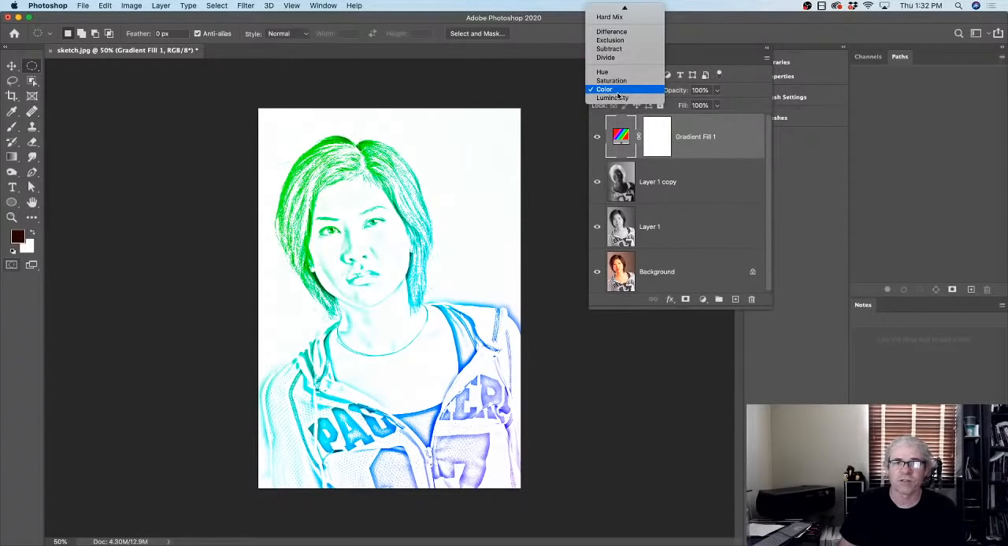There are two of those that are just kind of magical modes that I use all the time: color and luminosity. Color protects the luminosity and changes the color. Luminosity does the opposite, it protects the color and changes the luminosity. So those are two very useful ones that you guys might use a lot.